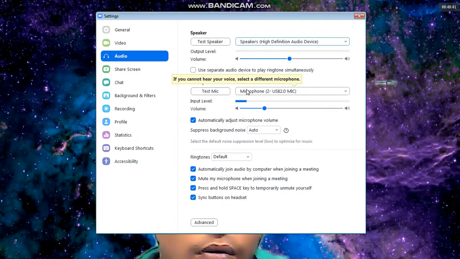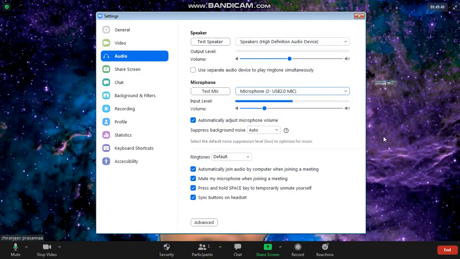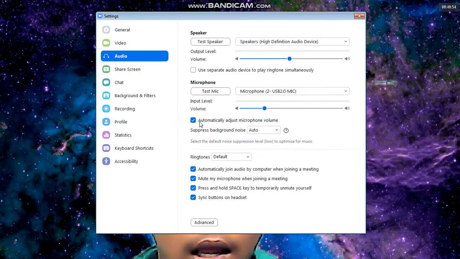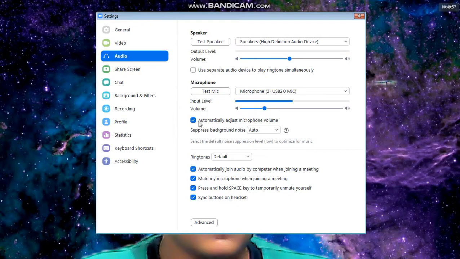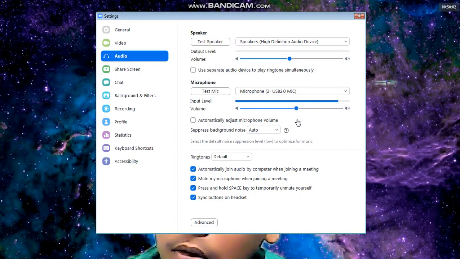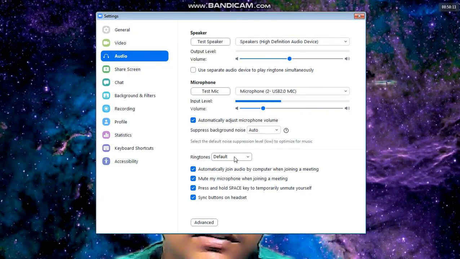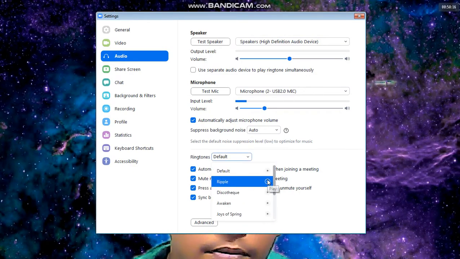And here's the microphone, the USB 2.0 mic, the same as the video one. It has the microphone in it, and that is the thing which I'm currently recording with. And here's the volume level which you can adjust. I have enabled the automatically adjust microphone volume. You can disable that and set your own microphone boosting and volume level, but I prefer automatically adjust microphone volume. And here's suppress background noise. And here are the ringtones. There are many ringtones available.